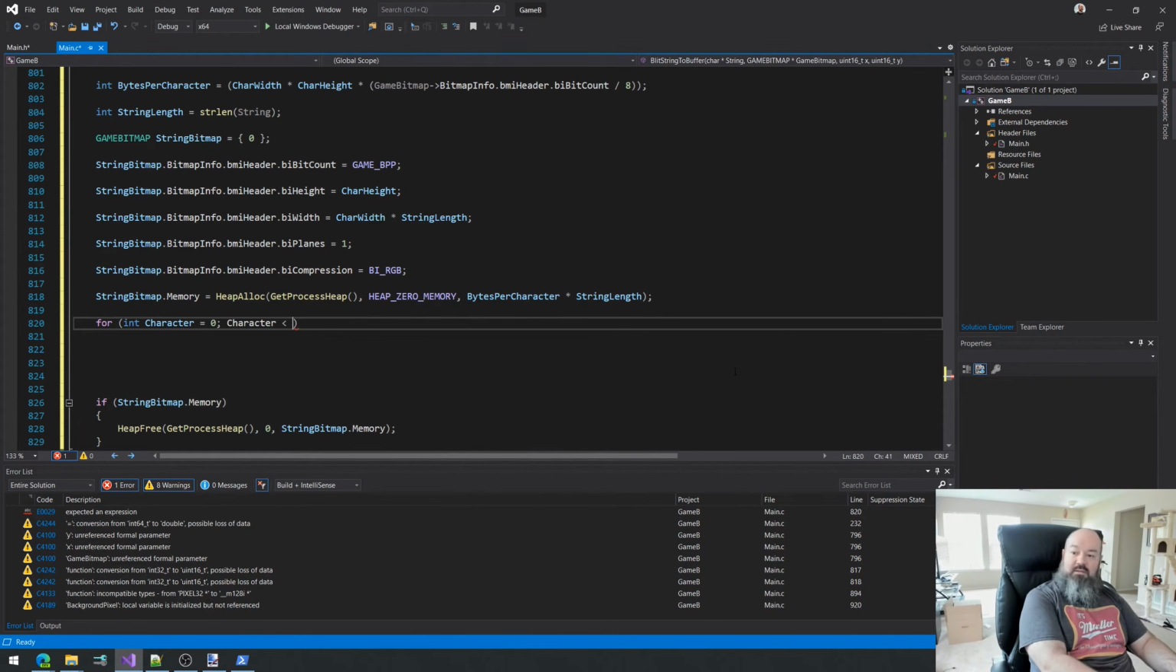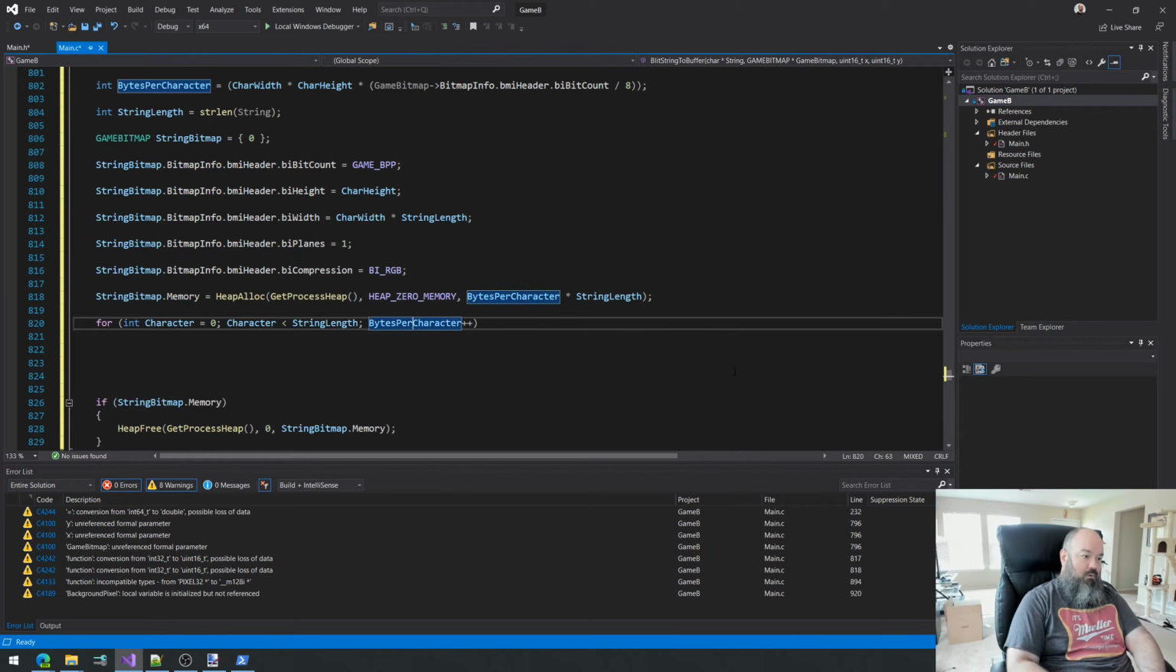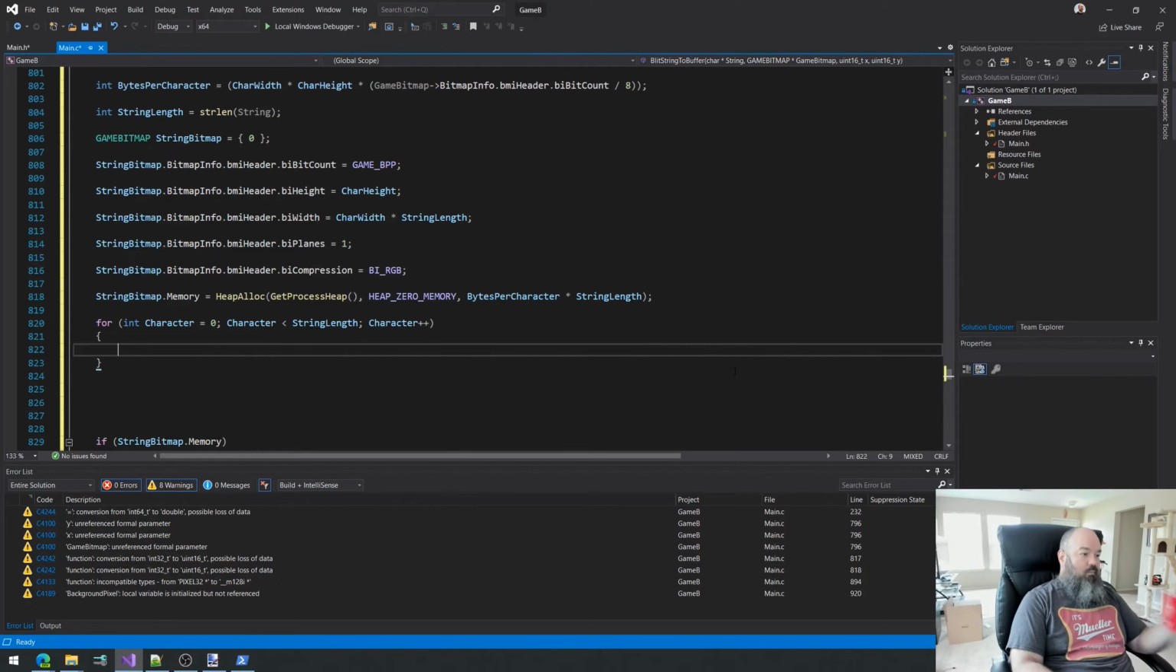For character is less than string length. Why can't I draw? Okay. Now, just as we did when we were writing our Blit 32-bit bitmap, we need to calculate offsets where we start drawing.